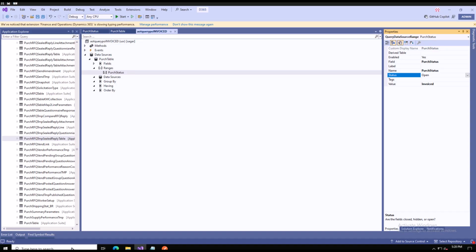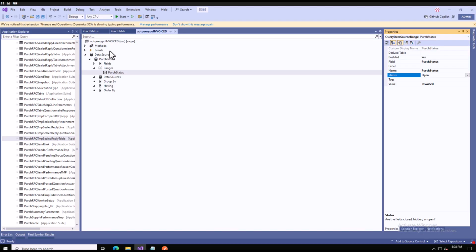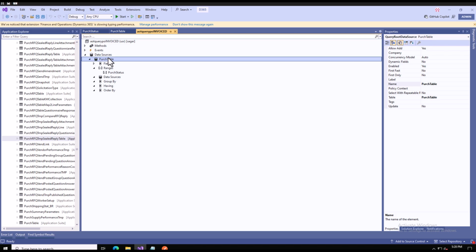So I will simply reiterate what we did. We want to create a query where our purchase order status is invoiced. For that, I simply created a new query. Then I added my data source. The most important property was dynamic fields. Generally you will change it to yes. Yes will add all the fields here. Then you will change it to no, and from here you can delete all the extra fields.